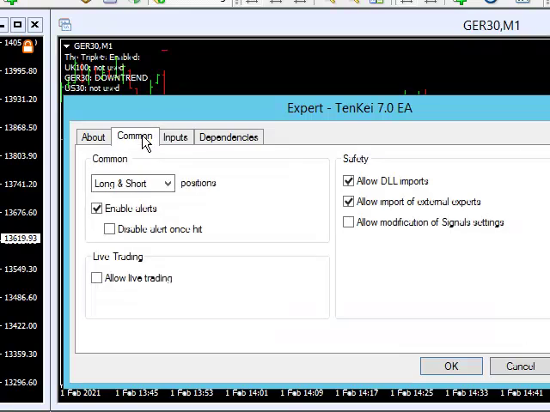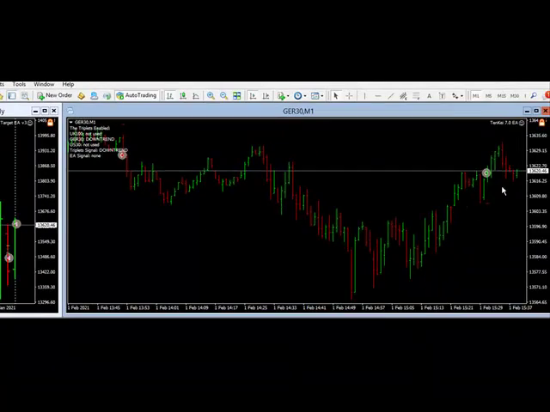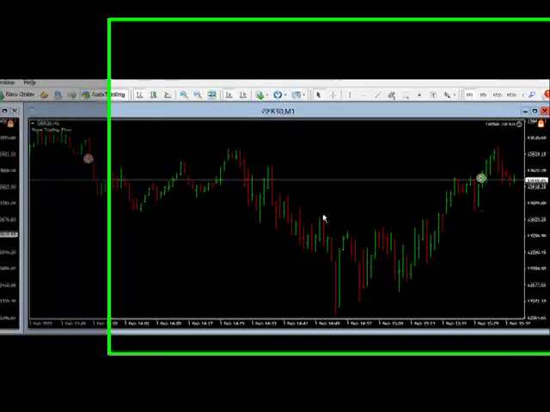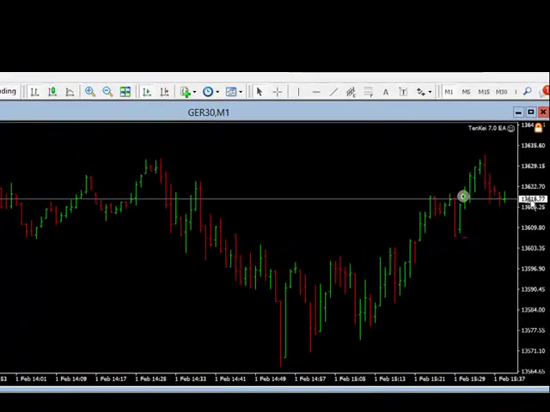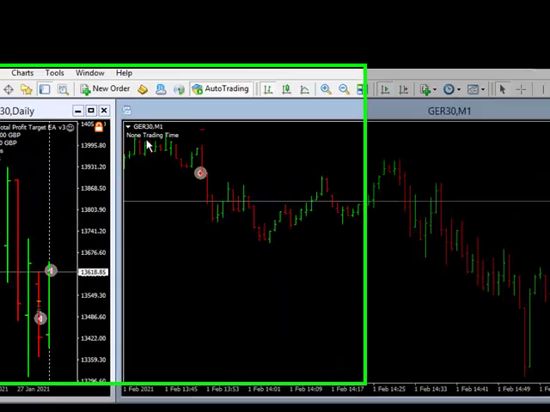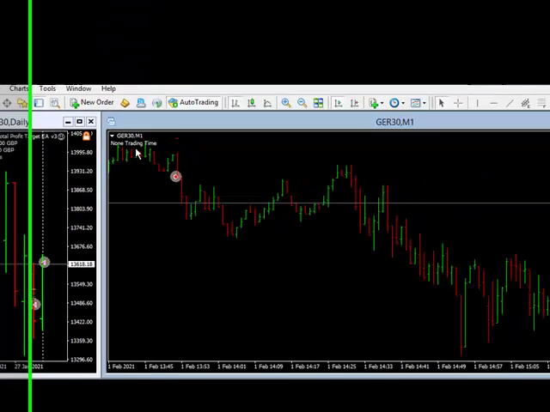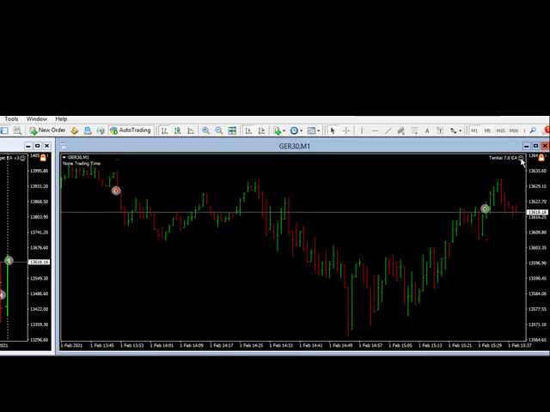And I can even switch this back on again, allow live trading, click OK here, and a few ticks up and down should change this. There we are. So a few ticks up and down, which means movements here. Let's change this to say none trading time. So where you see none trading time, that means something's up. If you're thinking it should be trading, what you need to do is check your trading time.